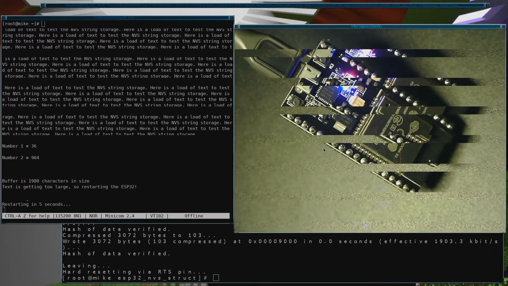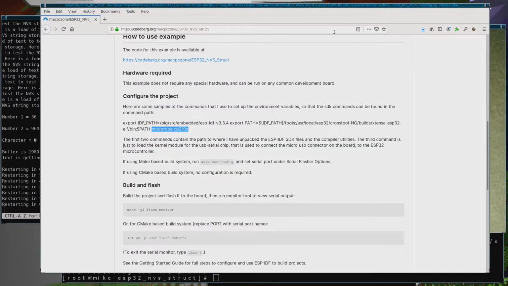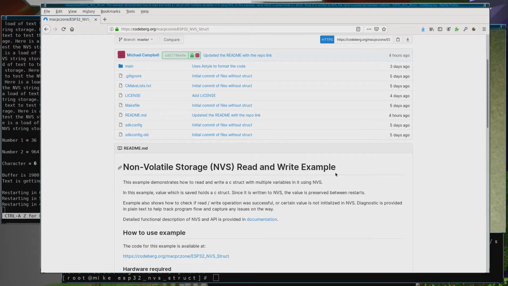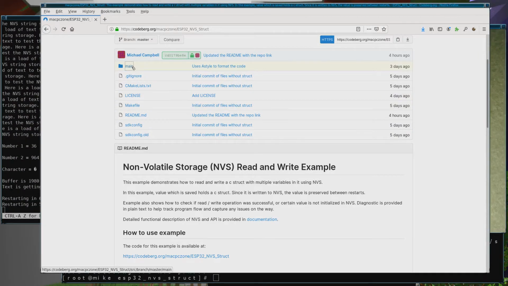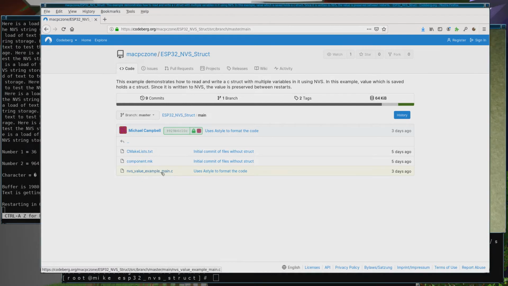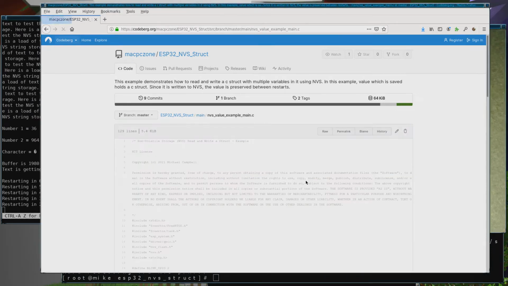Right, so this is just a quick addition. I went on Codeberg, but I didn't even explain what I'd written. All I did was just show you how to get the code. So I'm just going to quickly show that the main C file is in the NVS value example. So this is just from the esp-idf, and it's pretty straightforward.